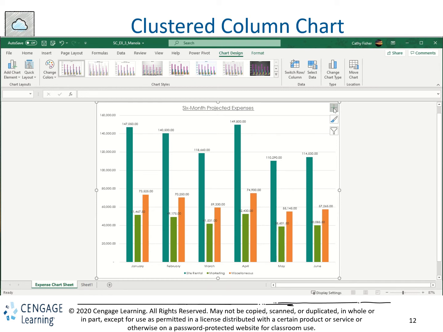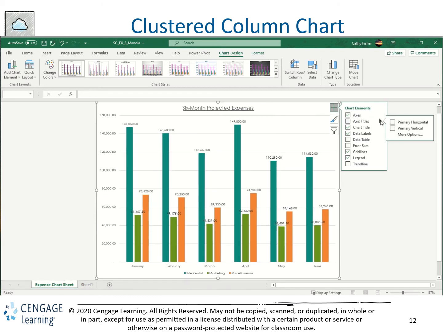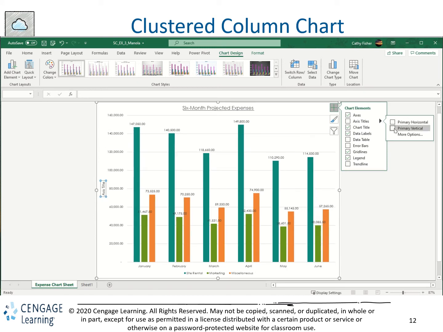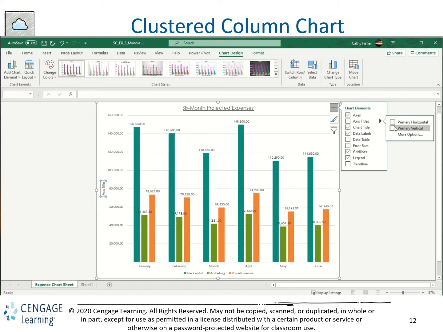Okay, so we'll go back up here where we have our elements, and in our elements we want to add an axis title. If we select over there, we can see in our axis title that we can choose whether we want a primary horizontal or a primary vertical. We can have both if we want. Down the bottom of the chart, we can see where it says axis title. That's just what we're going to put in there. In this case, it's probably going to be month, and primary vertical might be the word dollars.